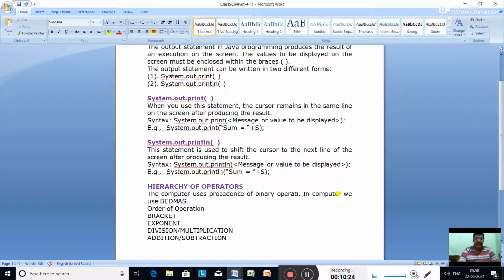Here, B for bracket: first the bracket will be solved. Then the exponent will be solved. Then division, multiplication and modulus have the same priority, and whichever comes leftmost will be solved first. And then comes addition and subtraction. Addition and subtraction come at last.